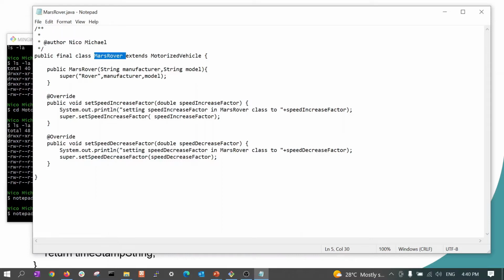And this is the way we declare it. So that's the way we declare that the Mars rover extends the motorized vehicle class, the parent class. And because I extend that class, notice that I only have 2 methods in here and I have a constructor. It's those 2 things, the speed increase factor and the speed decrease factor. These are the only 2 methods that I override. So whatever was in the superclass, by overriding it, I change the code.